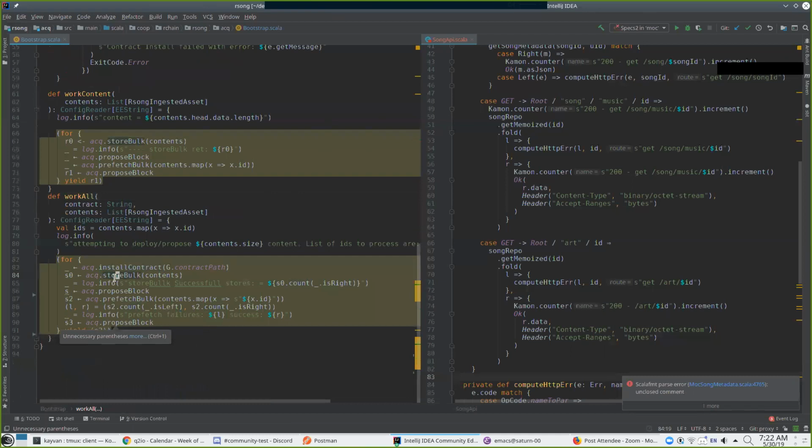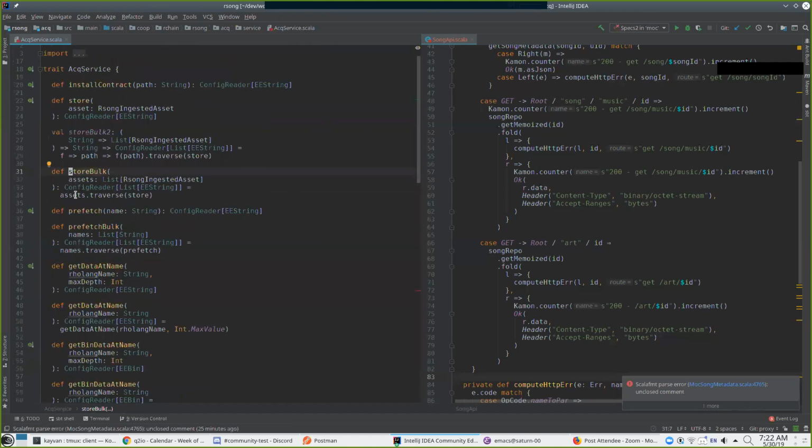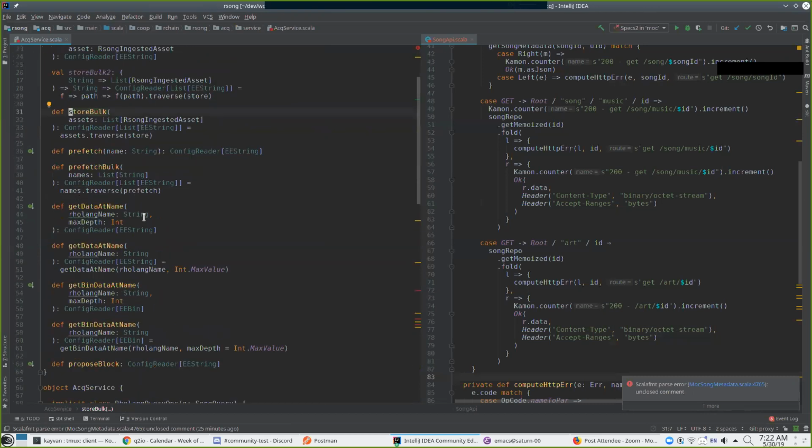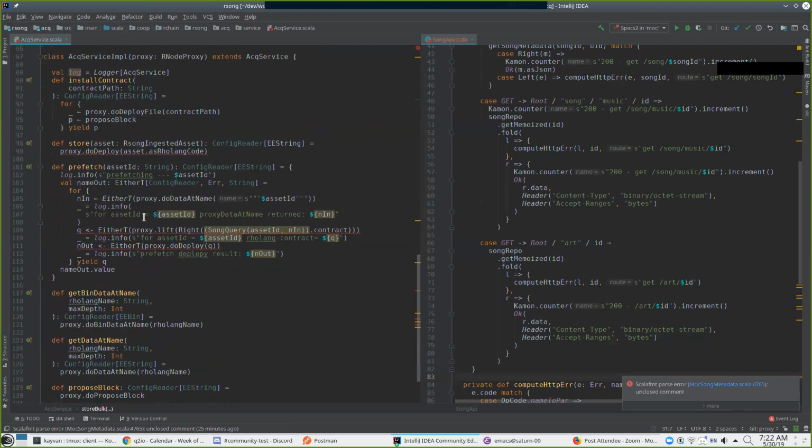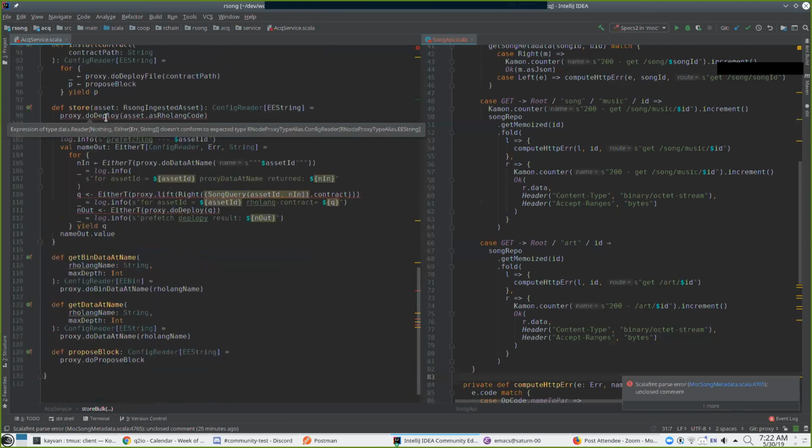doing what I said earlier, that we have a big list of assets that we're going to push to our node. So it does a bulk store, and if you look at it, it's just a traverse on the store, and the store is just storing individual assets, which if you go down, it's this line here, which does a deploy. It translates stuff into that row line code, and I'll drill into that too.